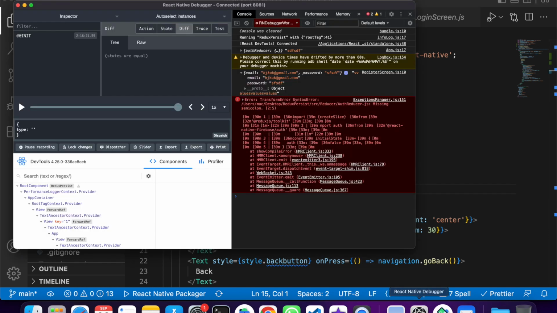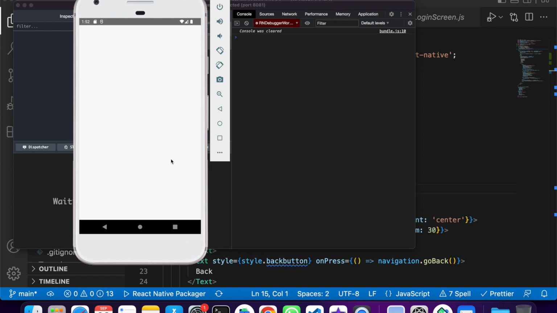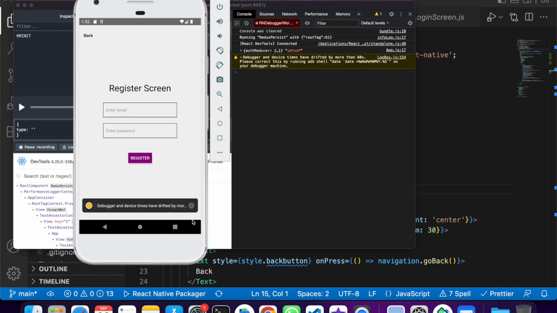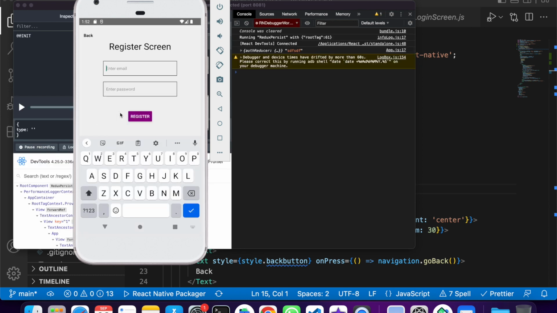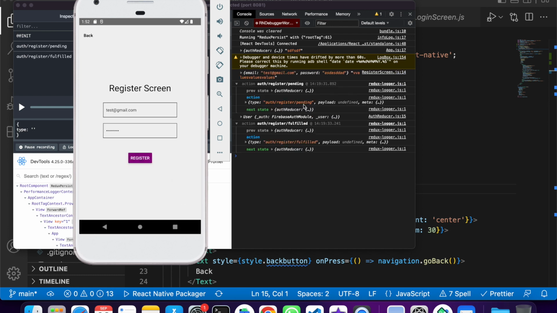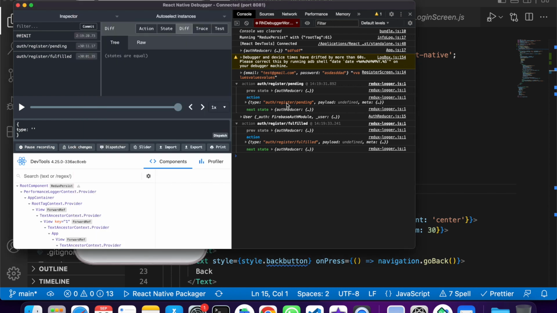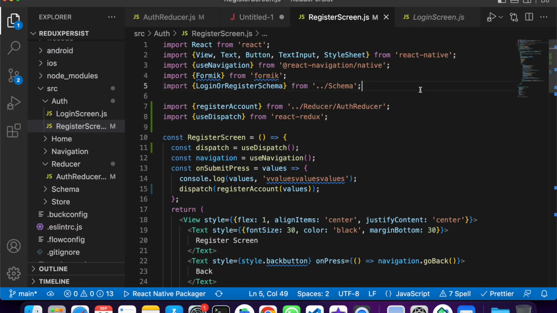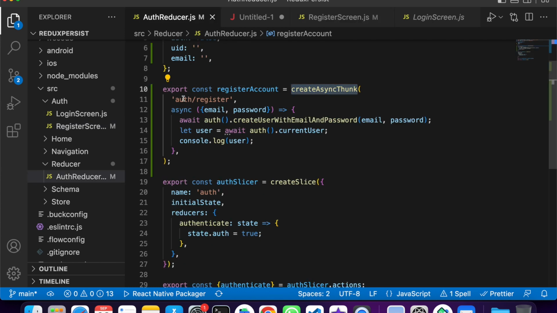Okay, now let's see what's happening. We can just go to the register screen. I'm typing an email, test@gmail.com, and a password. Now if I click register, you can see it created an action. It is dispatching an action, auth register. See, this auth register is coming from here. You can see auth register.